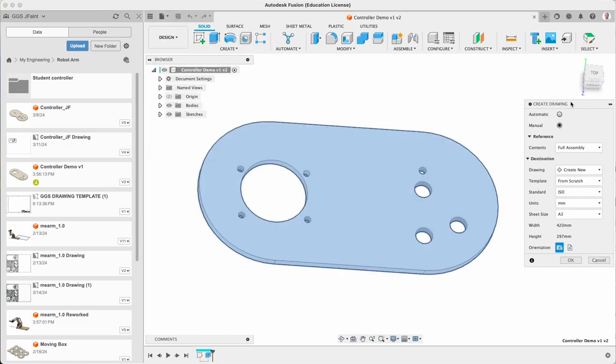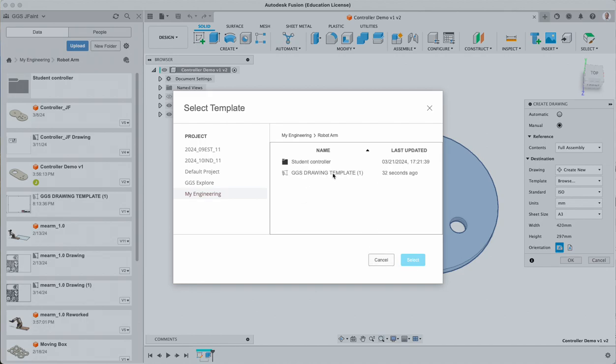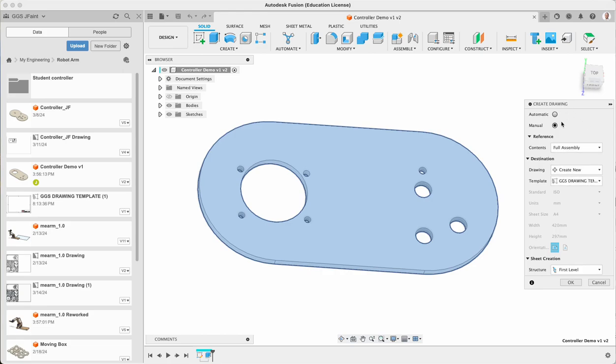And that'll bring this little panel over on the side here. And I can choose my templates. If it doesn't show up here, you can go browse into the robot arm and find it there. But I've got one that I've already added, so I'm not going to add it again. But you can see that I've got my second template that I just uploaded there. So that's there. I'm going to choose from that template, and it automatically then chooses the options that we need here. You can leave everything as that. Sheet creation there is fine. Yeah, I don't think it should matter, and then we go OK.